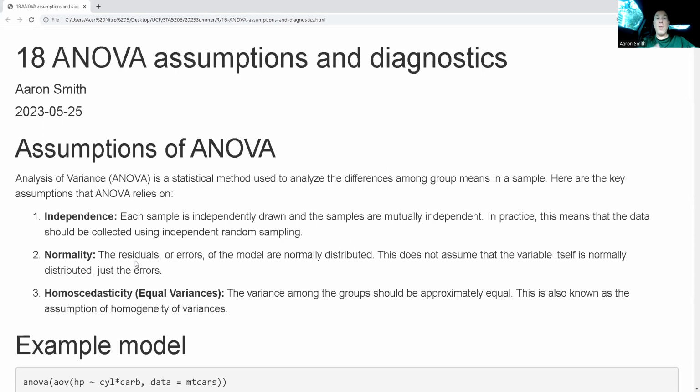The one that is absolutely the most important is independence. And then I would say, in my judgment, the second most important is homoscedasticity, equal variance. And in my opinion, normality is the least important of these three. It's still important, but it doesn't have to be strictly normal. It just kind of has to look normal-ish, like a bell curve, kind of, when we run ANOVA.